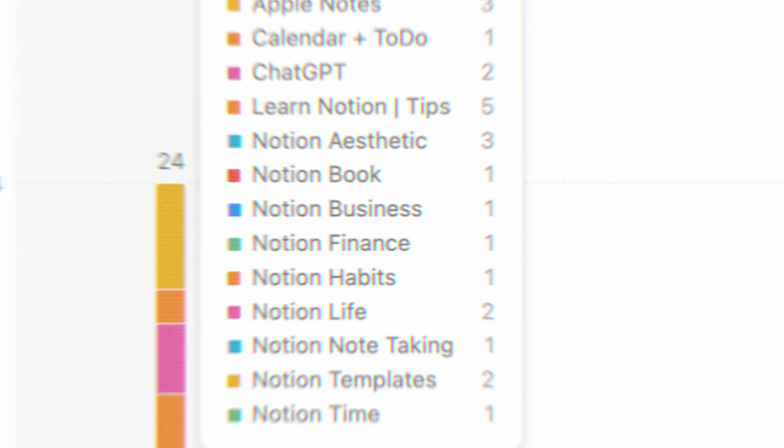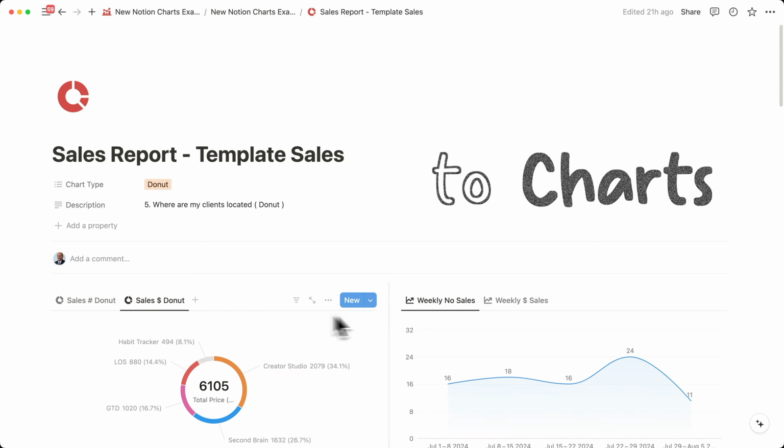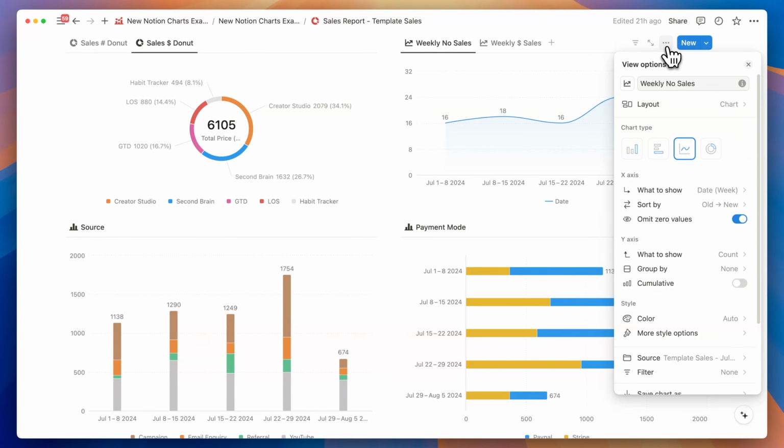So Notion just publicly released Notion charts and they look stunning. This is arguably the biggest change that Notion has made to Notion aesthetics ever. You get 4 chart types, 2 bar charts, a line chart and a donut chart.